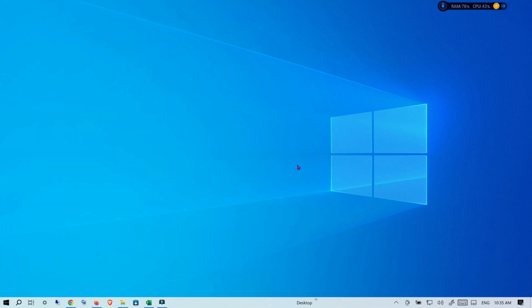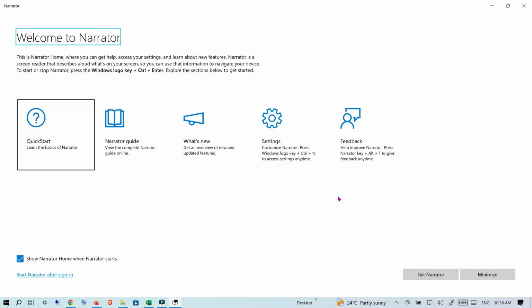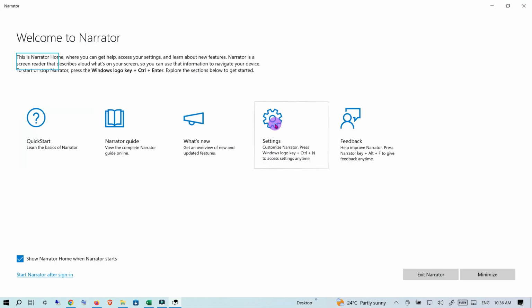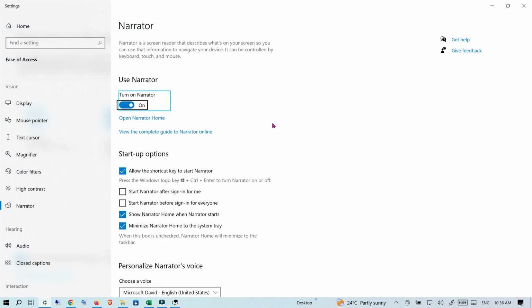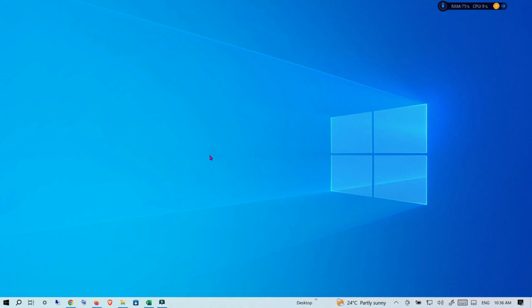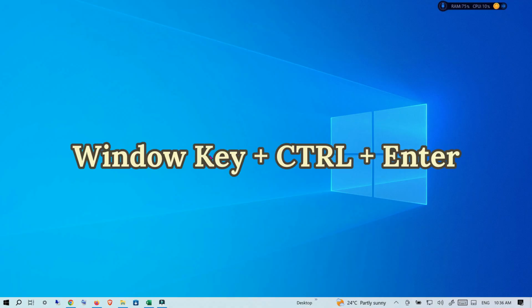Enter. Alt plus O. Click OK. Narrator heading level 1. Welcome to Narrator settings. This is Narrator Home, where you can get help. Settings window. Turn on Narrator. Click on Narrator, toggle off. Exiting Narrator. So for the shortest key, you need to press Control, Window key and the Enter key all together.